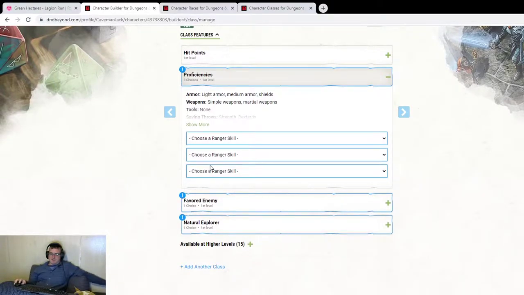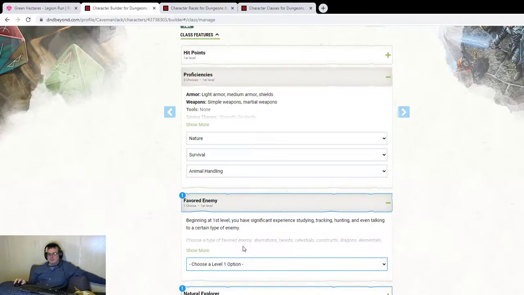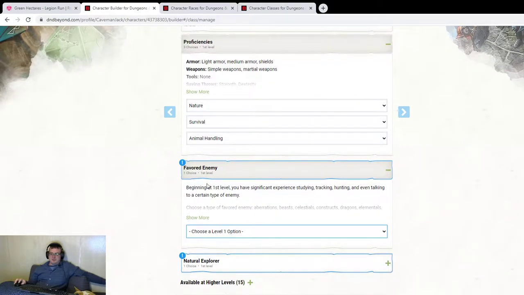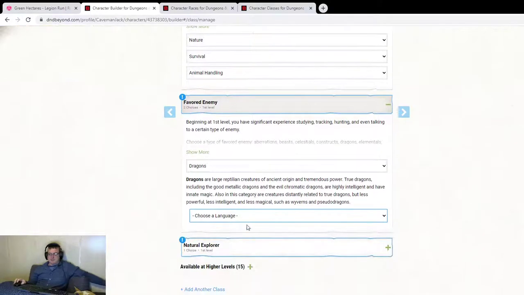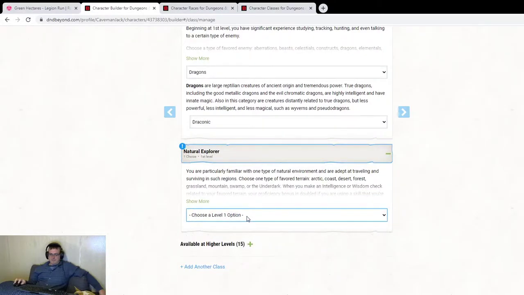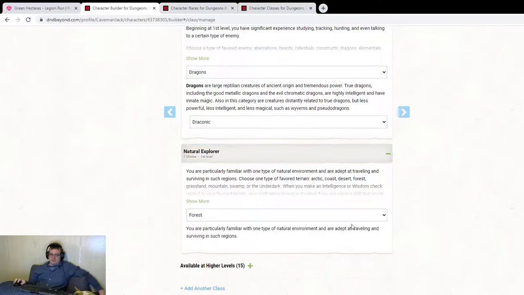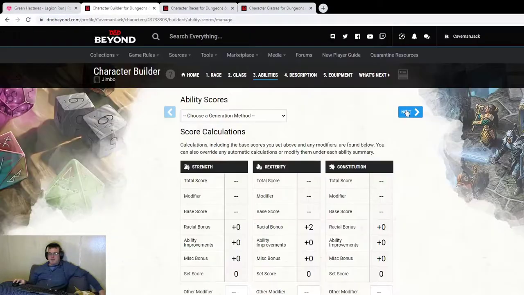Got your skills. This is gonna be what you're really good at. So as a ranger, we're gonna do nature, survival, and animals. Favorite enemy, this is who you get a little bit of a bonus on. Hell, let's kill dragons. Dragons always have a lot of money, right? And we'll speak to dragons. Hell yeah, that'll be good. What is our favorite terrain? We're gonna get a bonus here. Let's just say forest, because we're a forest guy.